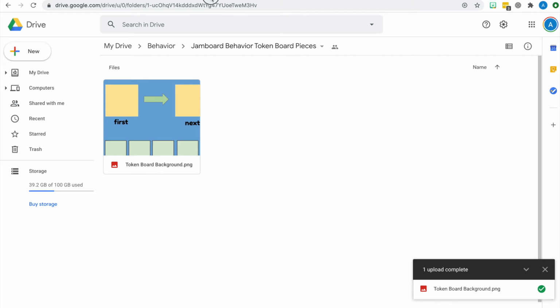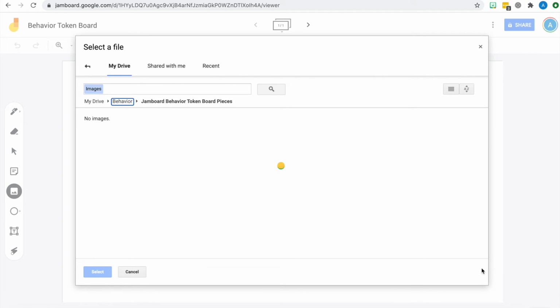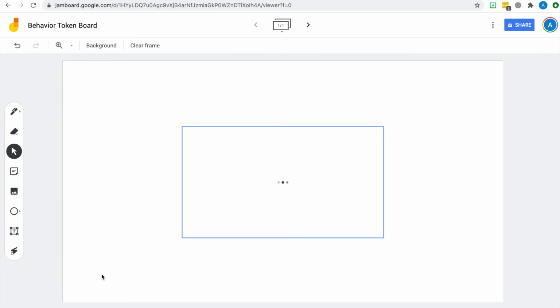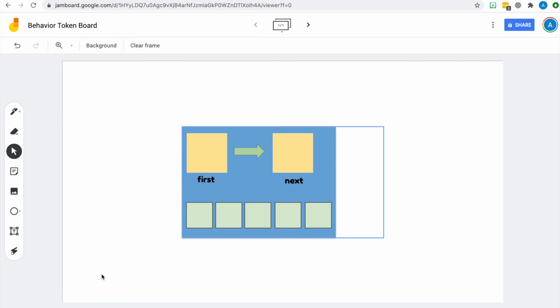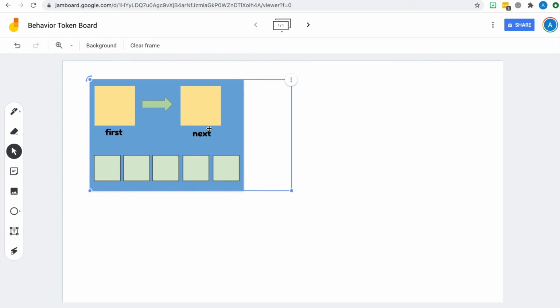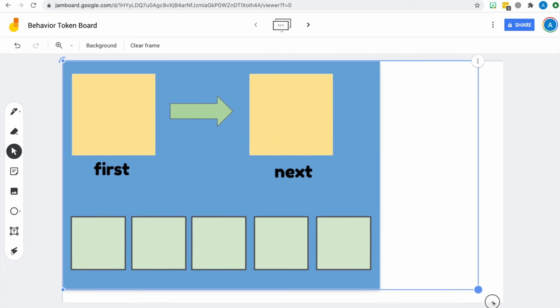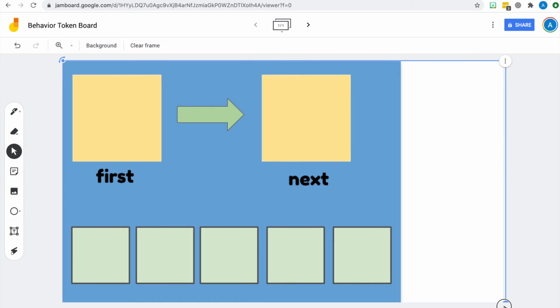Jump over to my Google Jamboard, hit the image button, and I can add it from my Google Drive. There it is. And then I'm going to need to stretch it out to fit across the back of this slide in Google Jamboard. And you'll notice that white space is there. That kind of helped me with spacing because I knew that the Google Slide was about the same size as the Google Jamboard slide. So you'll see that I have that white area over there where I'm going to place my tokens for the student or teacher to grab from.